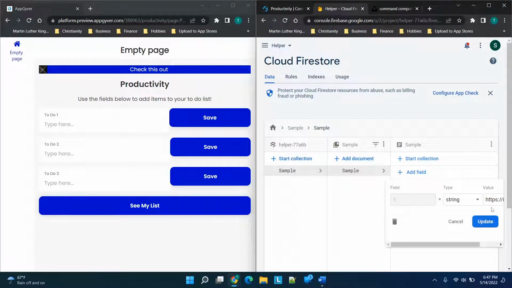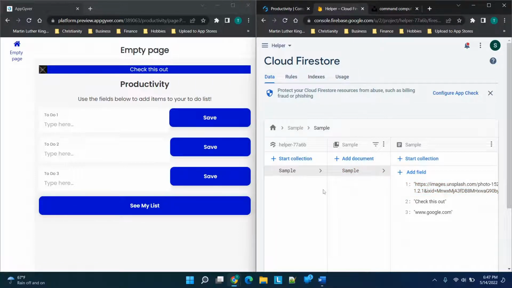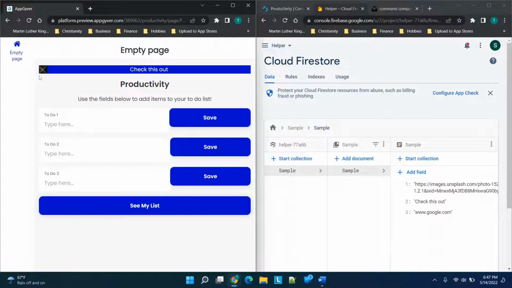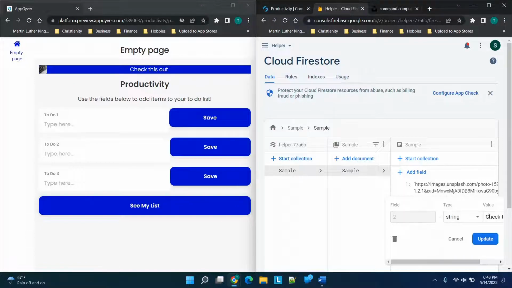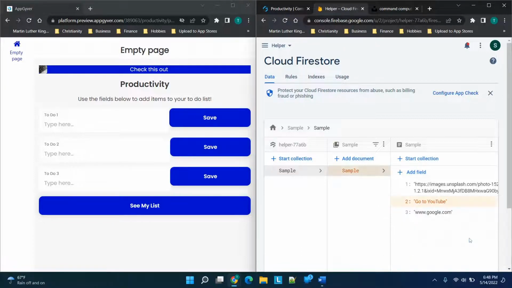So we're going to go here and we're going to edit the image first. So I'll paste in the new image, and then you'll see over here that should change in a second, and now it's changed. So that's an update in real time for the users, or close to real time. Next, we're going to go here, and instead of "check this out," we'll say, you could say, "from our sponsors." YouTube doesn't sponsor me, so we'll just put "go to YouTube," and we'll click update.